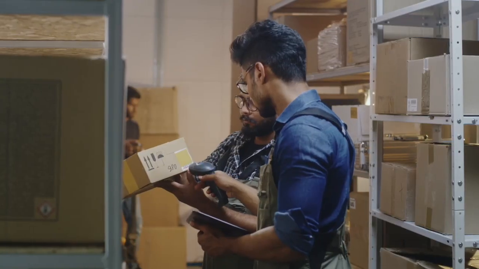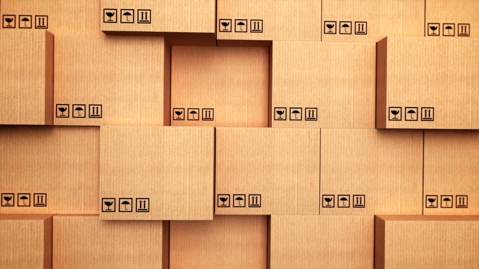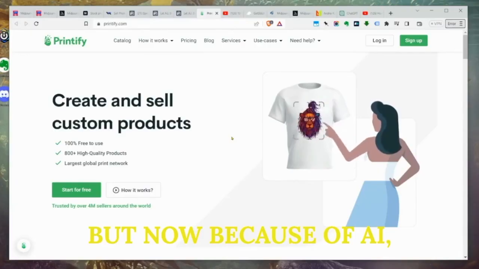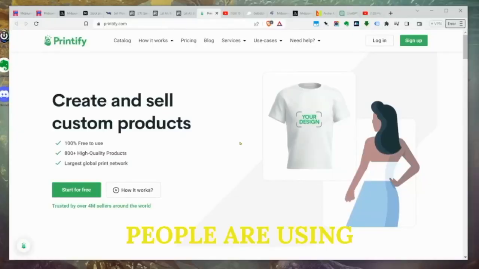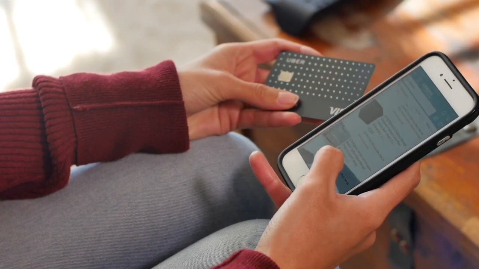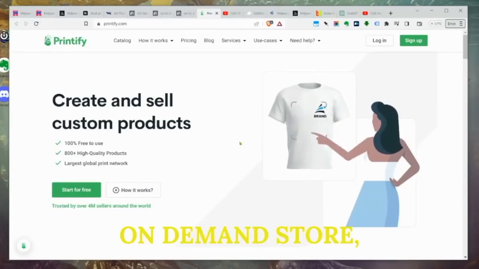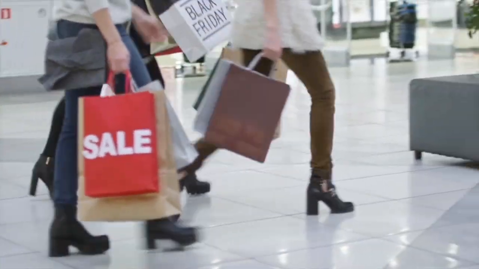So Printify helps you sell and create custom products of all kinds. And this was already a good business model all on its own. But now, because of AI, it's a huge opportunity to make more money. People are using AI image tools like MidJourney to upload art, and then they're using it in their print-on-demand store, and they can pump out a ton of products, for example, right?